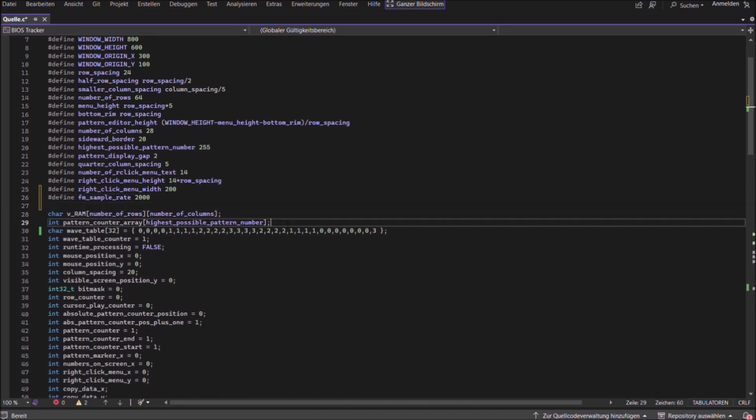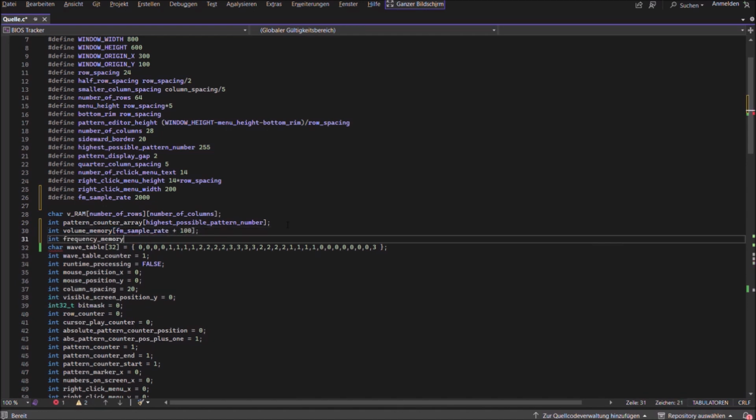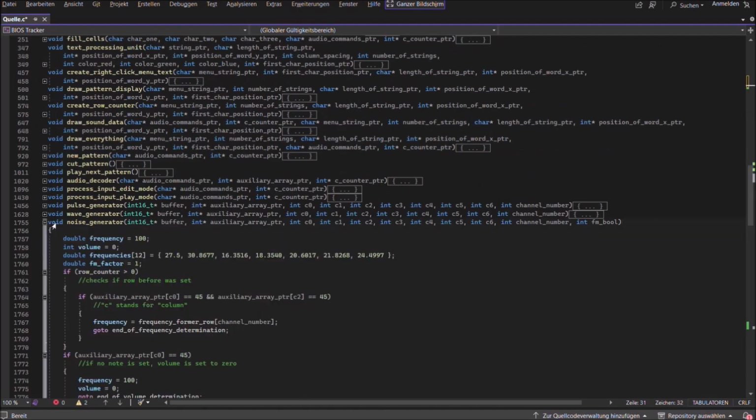Finally, we want to implement FM synthesis. We're going to set up a memory block of 2000 bytes that is being filled every time when the so-called frequency of our noise signal changes.